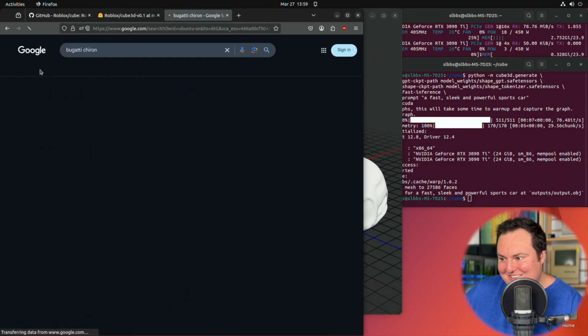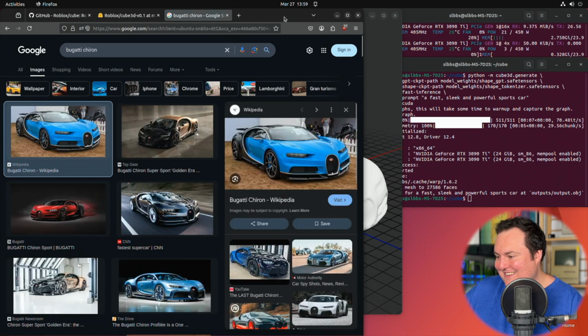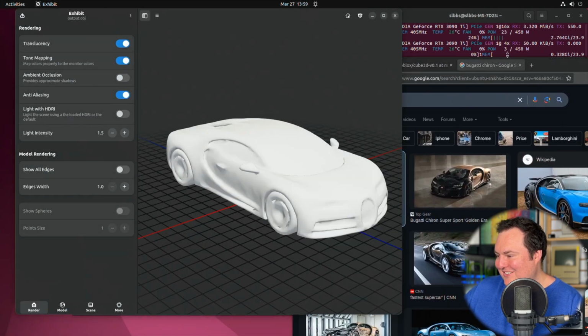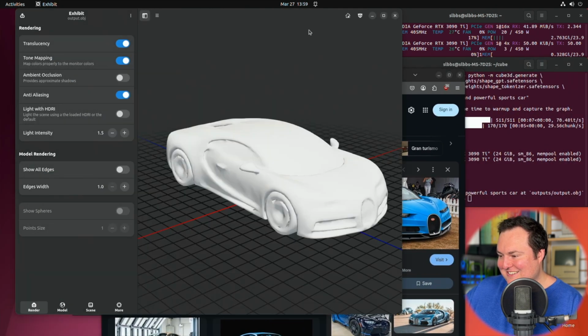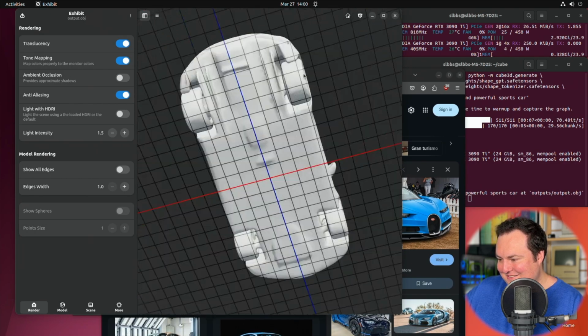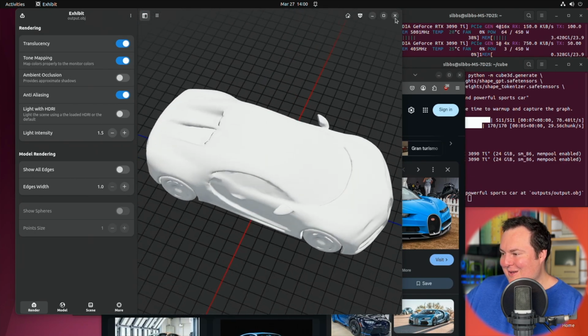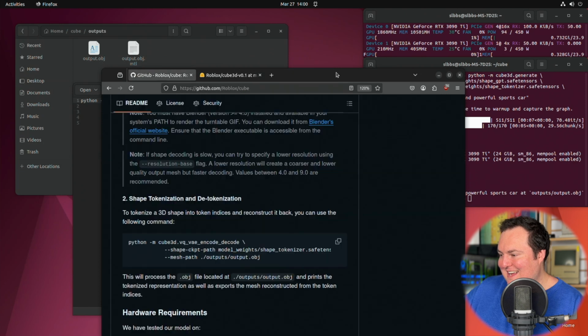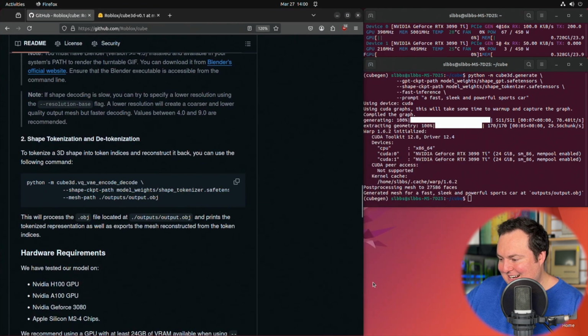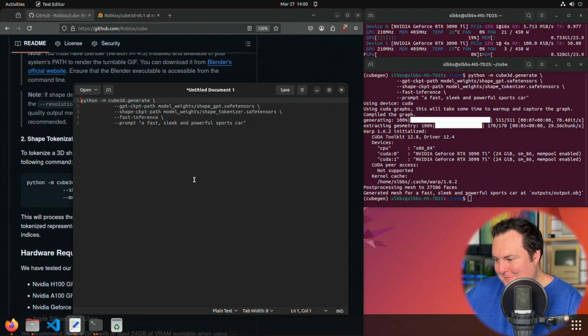Well, we know what was in the training data. Look at this. It is the exact replication of that. All right, I don't necessarily want to 3D print this, so let me go ahead and try to give a little more abstractness to this specific prompt.